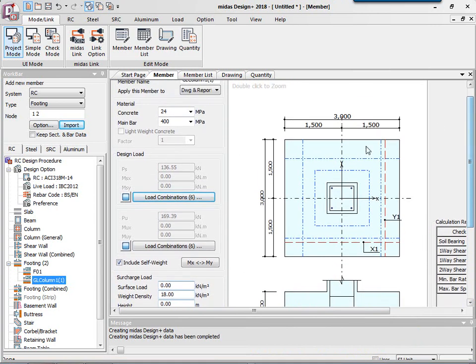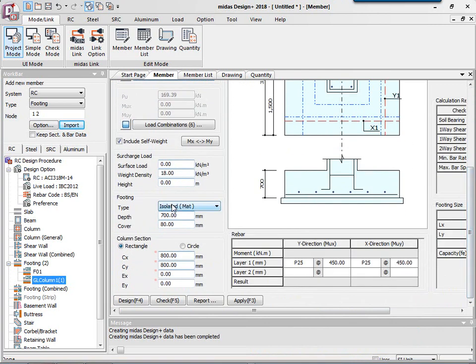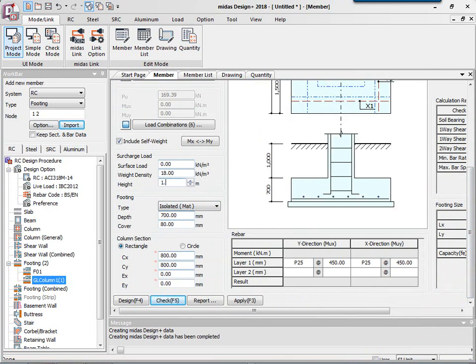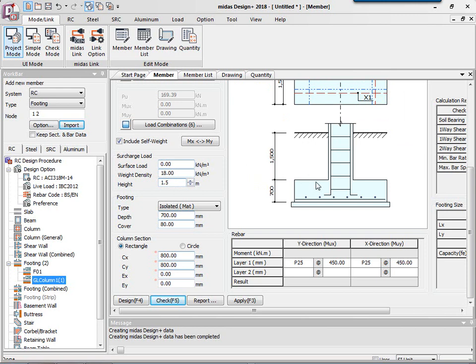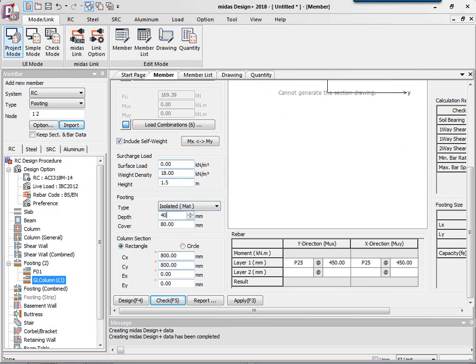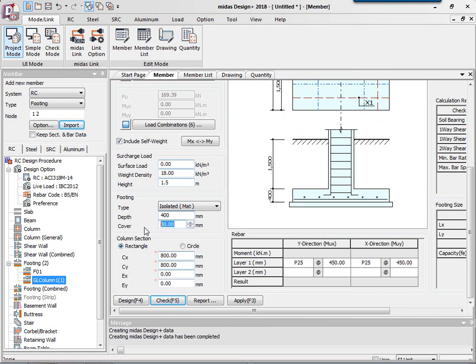Here all I have to do now is provide the concrete property material of the rebar. Then I have to provide surface load, weight density, and the depth below the ground level. So the top of the footing below the ground level, that is the height I have to provide over here. So I provided 1.5 meters. Then the depth, preliminary depth, let's say I'm providing as 400 mm, cover as 75 mm. Then this has been automatically taken from the software, 800 mm by 800 mm, the column size.